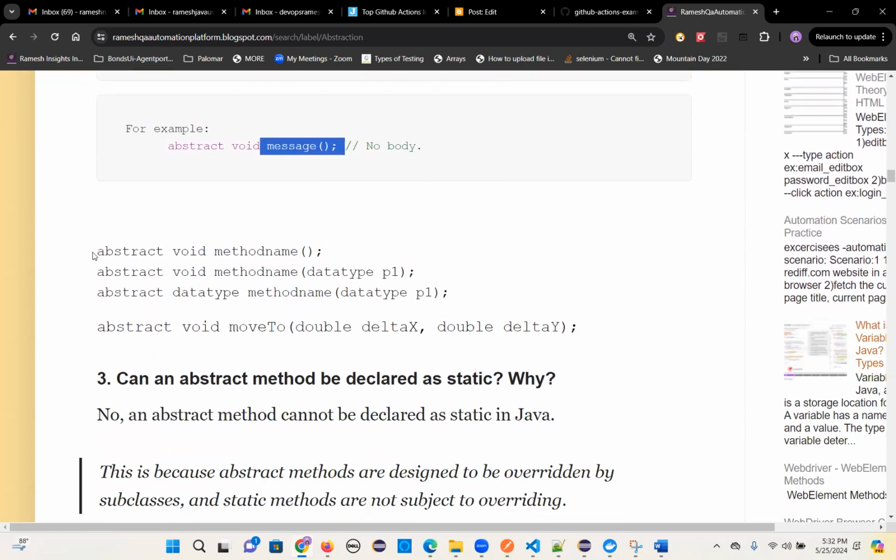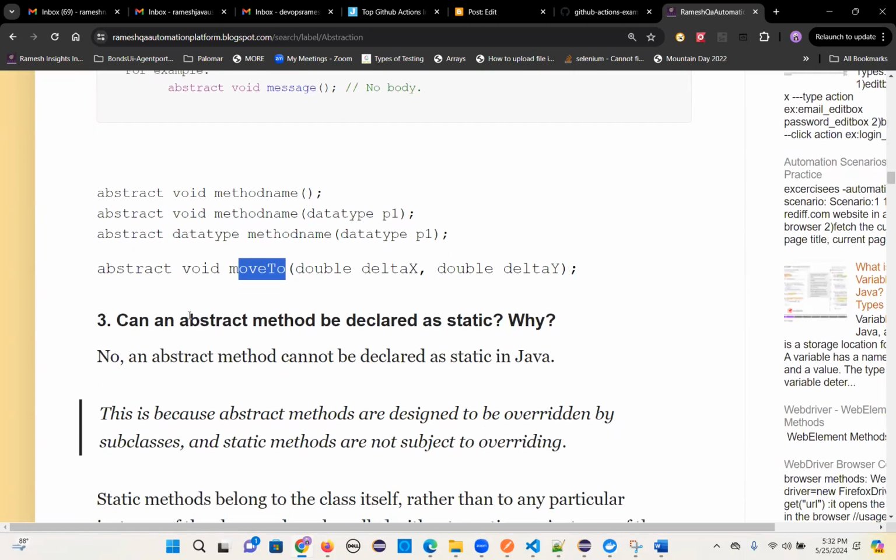So you can declare all abstract methods like this: abstract void method name without parameters, abstract void method name data type P1, abstract data type method name data type P1, abstract void move to double delta x comma double delta y. So that's how you can declare abstract methods.